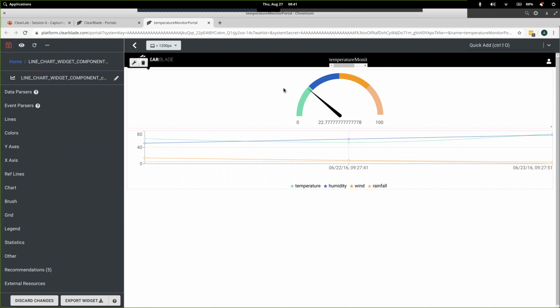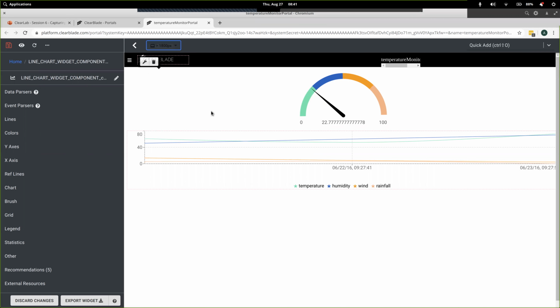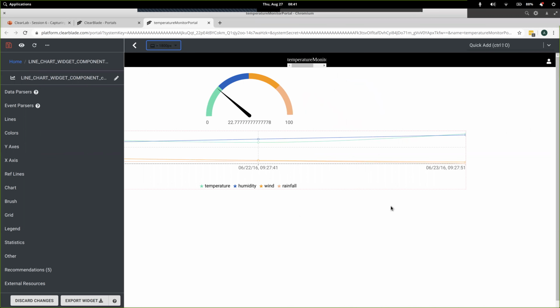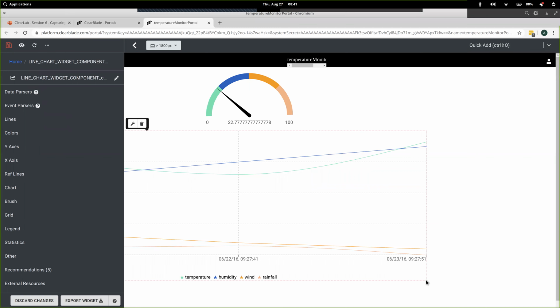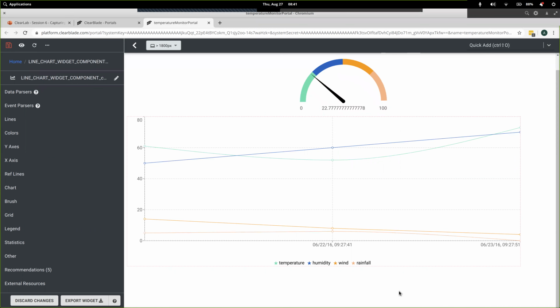And I'm going to change the resolution so that I can go ahead and resize this. Okay. So the line chart is preferred over the scatter plot for what we're doing, because the scatter plot only shows one plot per widget. With the line chart, I can show multiple plots per widget.